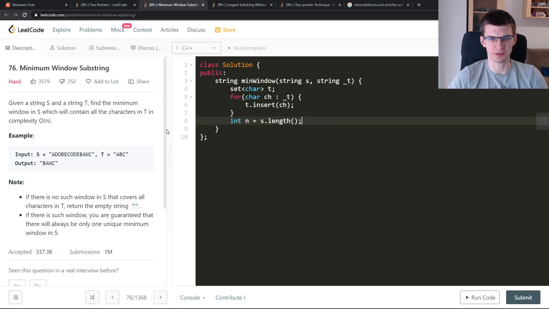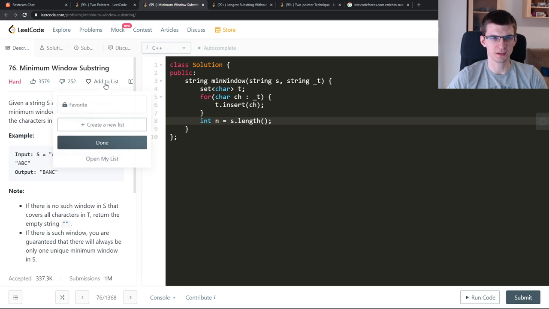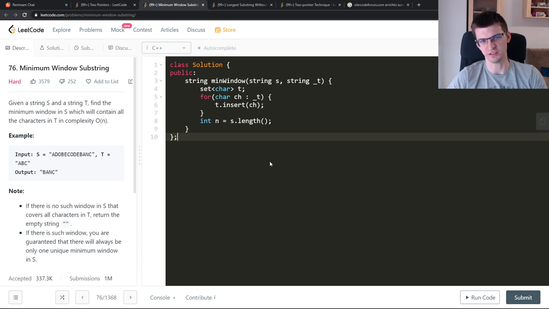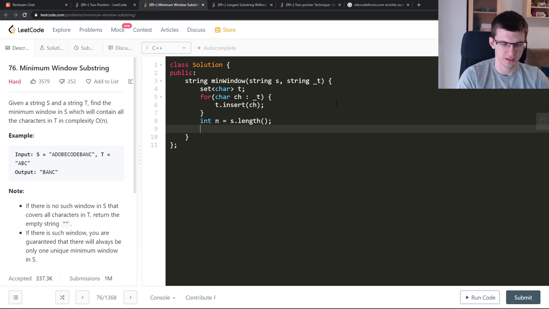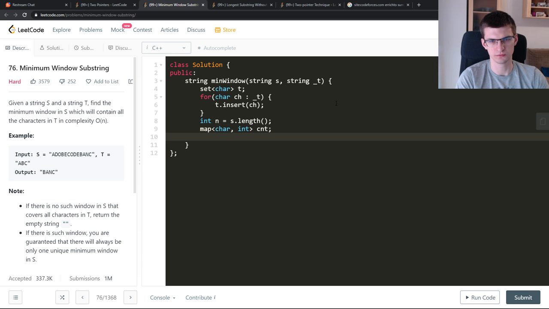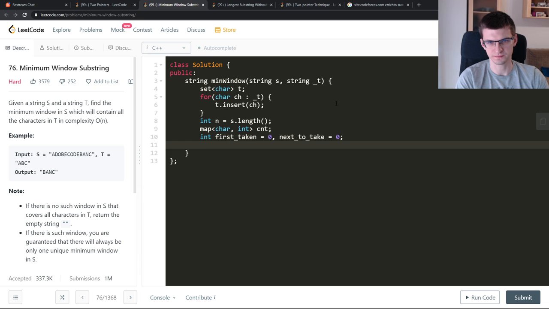I don't care about performance really. If I see a method to make a program three times faster, but here I want to research methods to implement two pointers, then I don't care about those unrelated techniques. For there is a set. Let's make, I guess, a map. It will count occurrences in the current interval. First taken is zero. Next to take is zero.